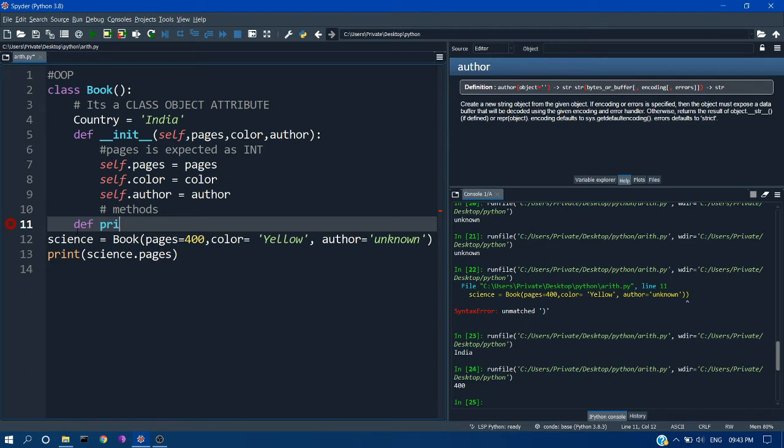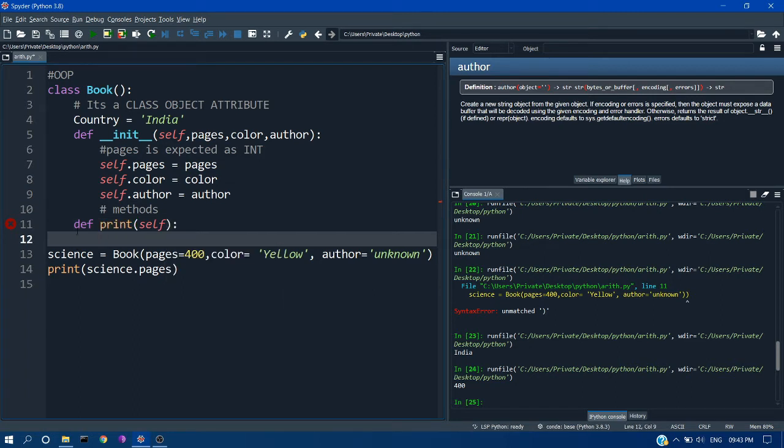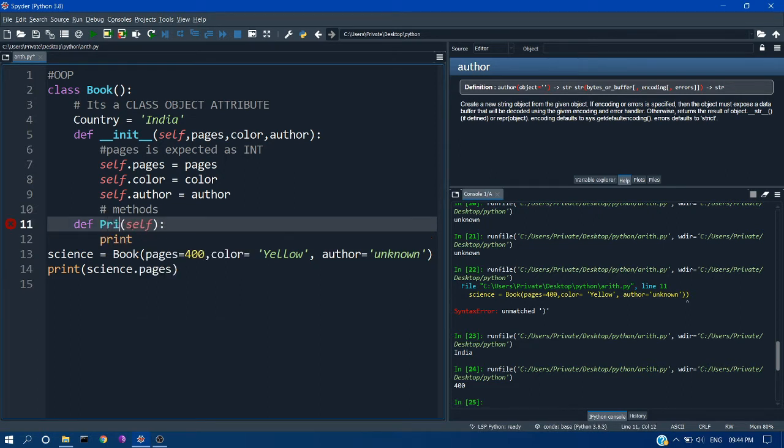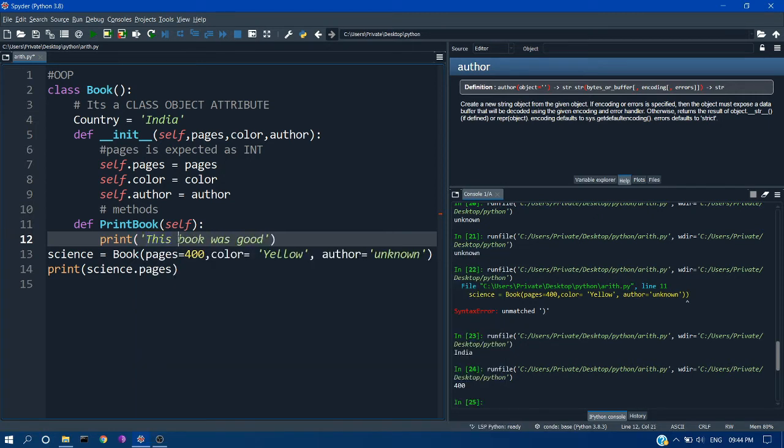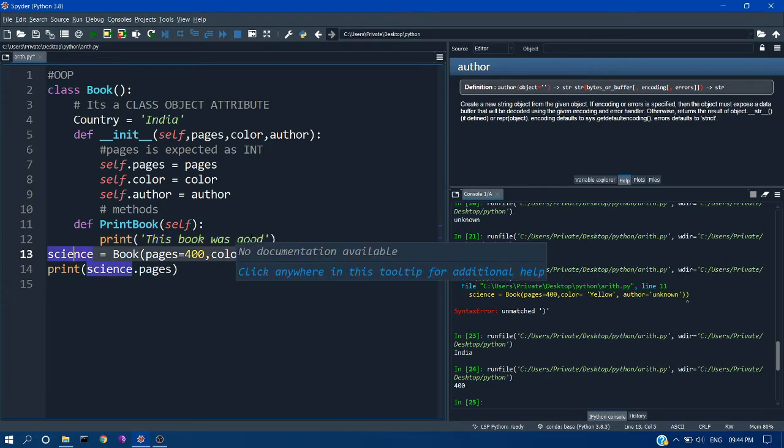So here I'm defining a method called print and I'm linking it to the actual object using the self keyword. So if I hit enter, okay, I'll just rename it. That's a keyword. So this will print the number of pages in the book. I will use the f-string method. Here you can see I'm just printing a sentence. So whenever this method is called, this will be printed. Whenever you call print book using the science instance, then this statement will be executed and it will be printed.